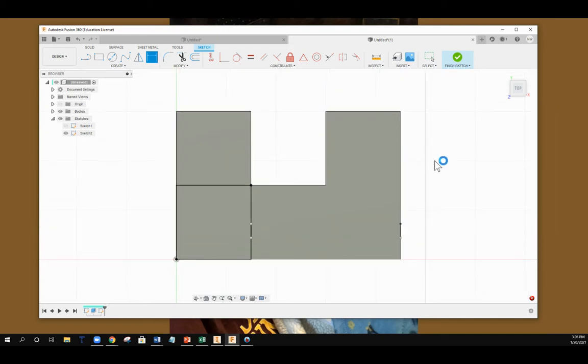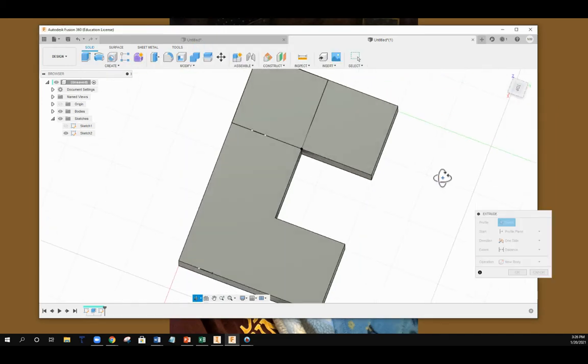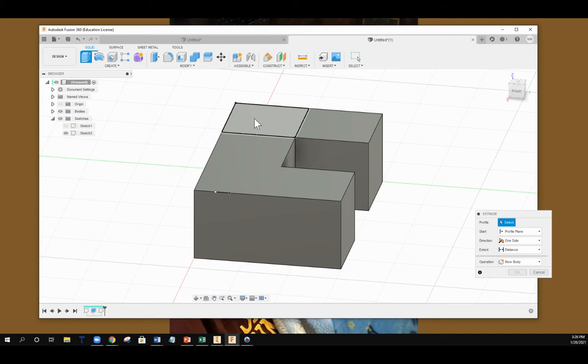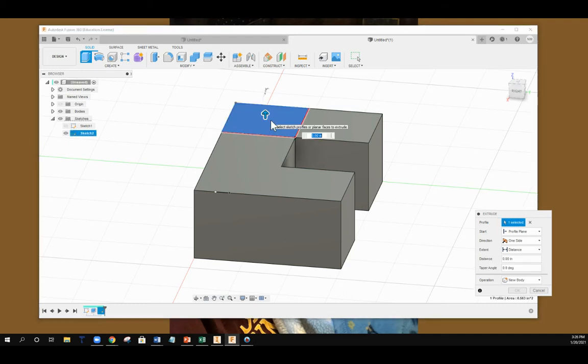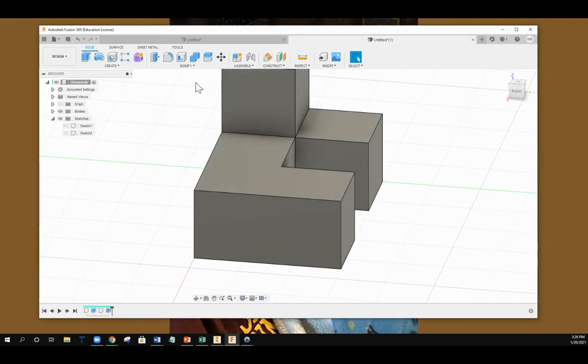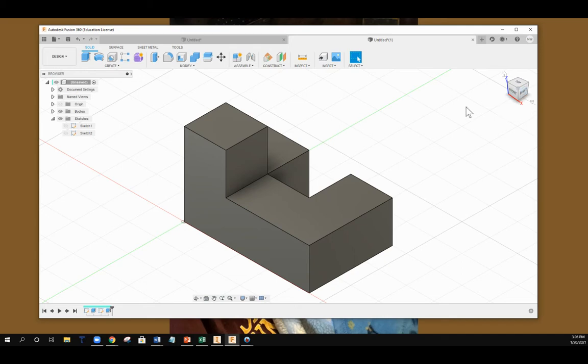but I'm going to go ahead and hit E to extrude, turn it just a little bit. And I'm going to click on this surface to extrude up. And I'm going to extrude 0.75. And there we go.